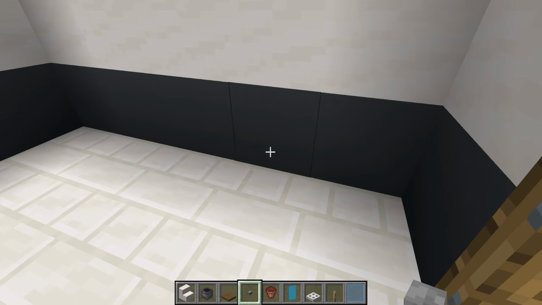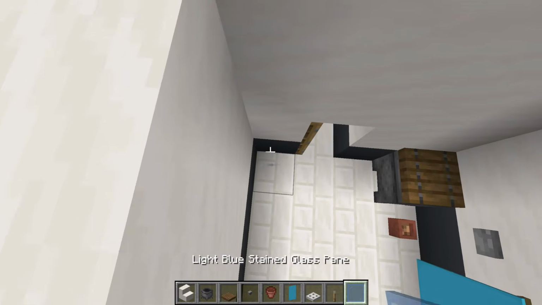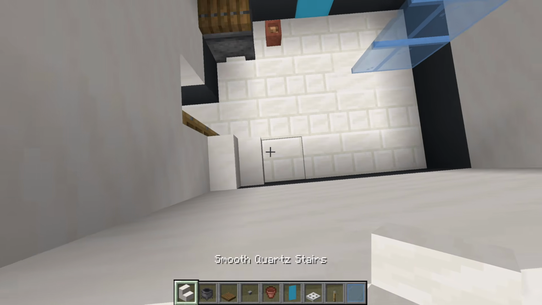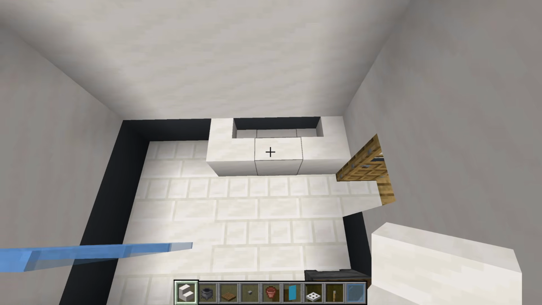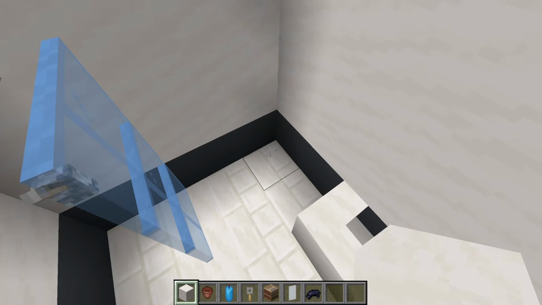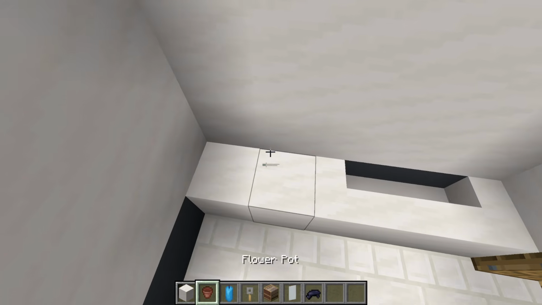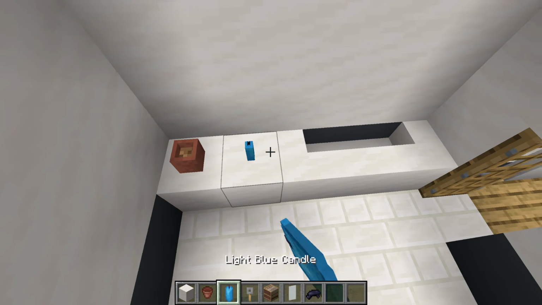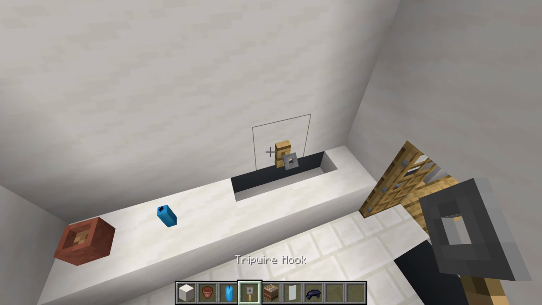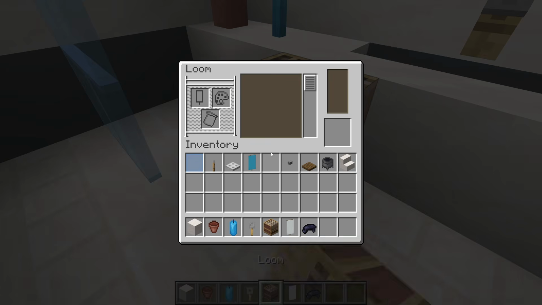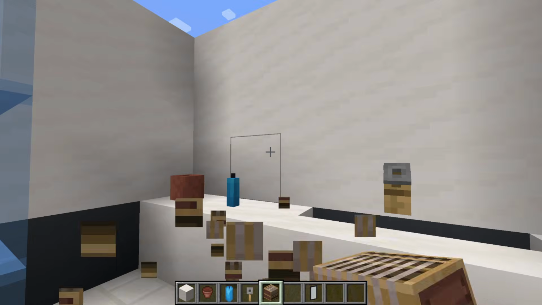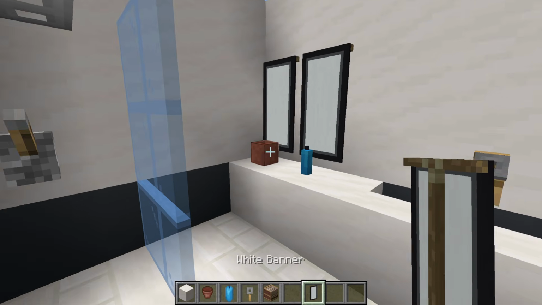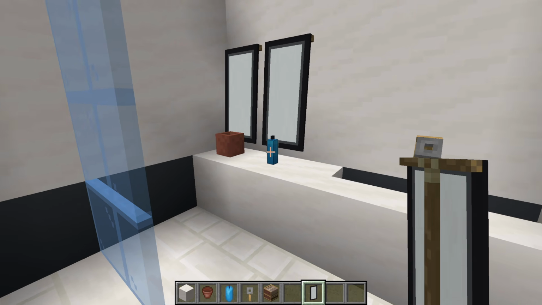And then on this opposite wall, we will place a sideways smooth quartz stair, backwards here, and then a sideways stair just like so. Then we will place 2 smooth quartz here, flower pot here, light blue candle here, tripwire hook here, throw down loom, open it up, white banner, black dye, board jaw pattern, and then we can apply that just above the flower pot and the candle.